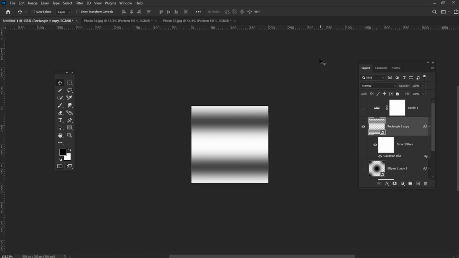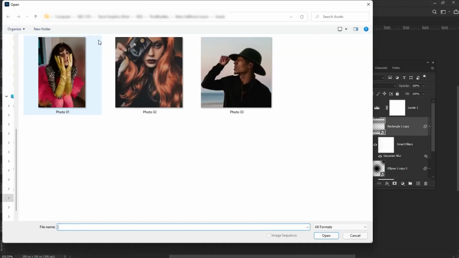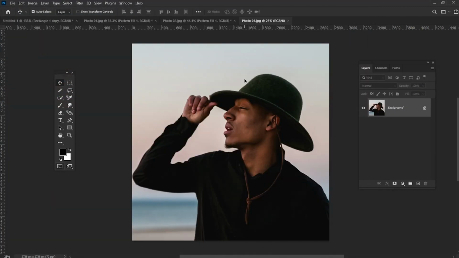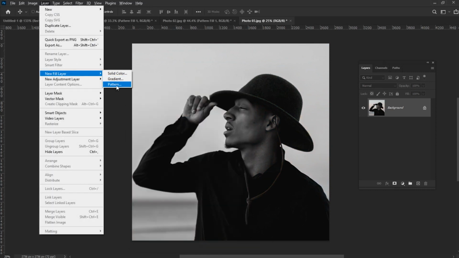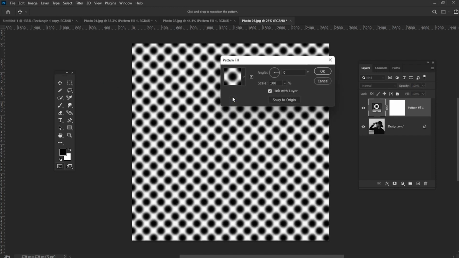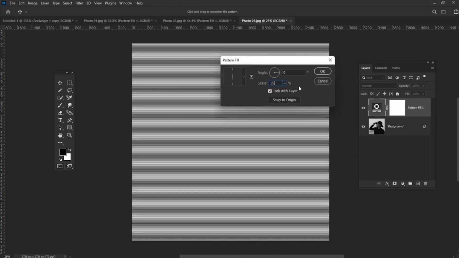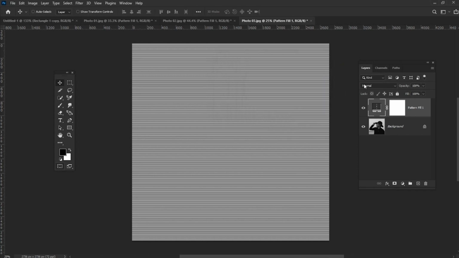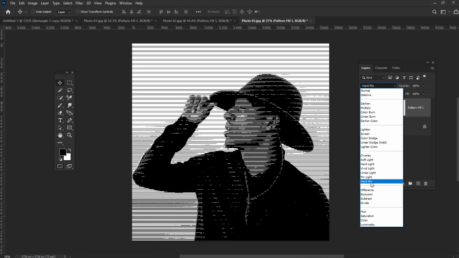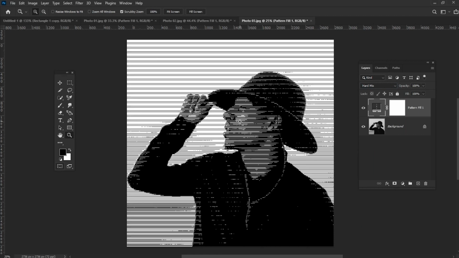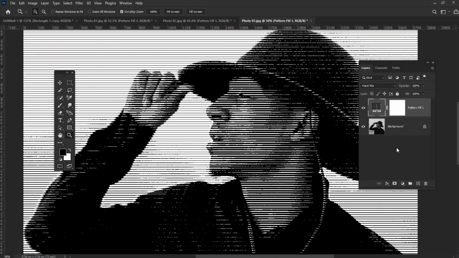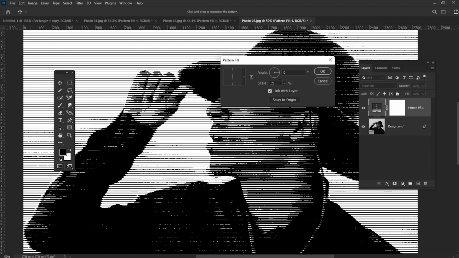Apply our new halftone pattern to another image with the scale set to 15. You can always easily change the angle of your pattern. Let's change it to 45.